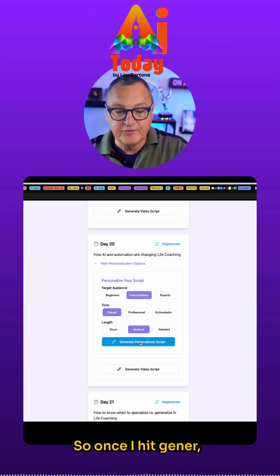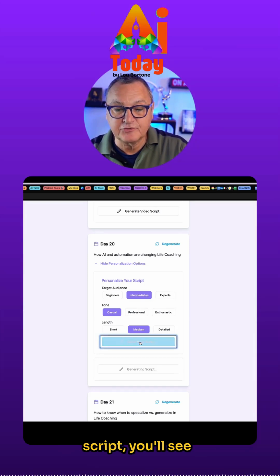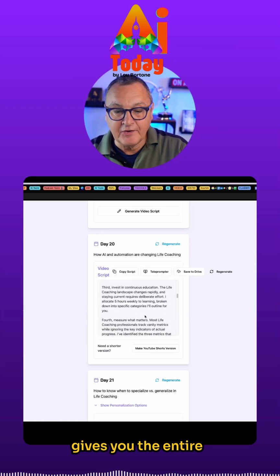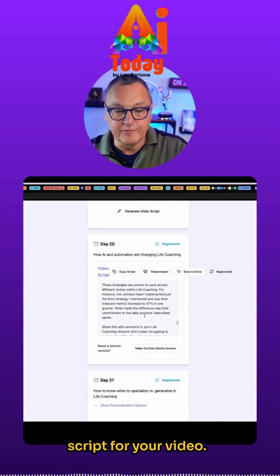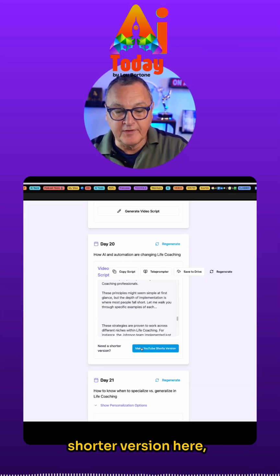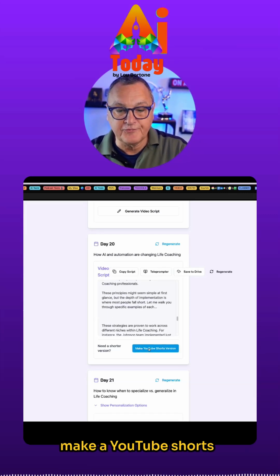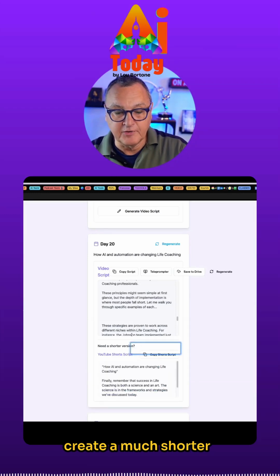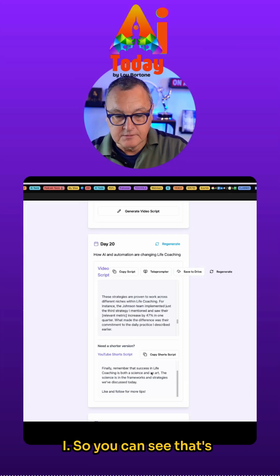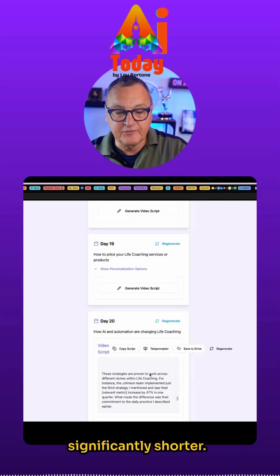Once I hit generate personalized script, you'll see here that it instantly gives you the entire script for your video. Now, this is pretty long. So if you want to do a shorter version, there's an option to make a YouTube Shorts version, which is cool. If you click that, it'll create a much shorter version of the script for you right down here. You can see that's significantly shorter.